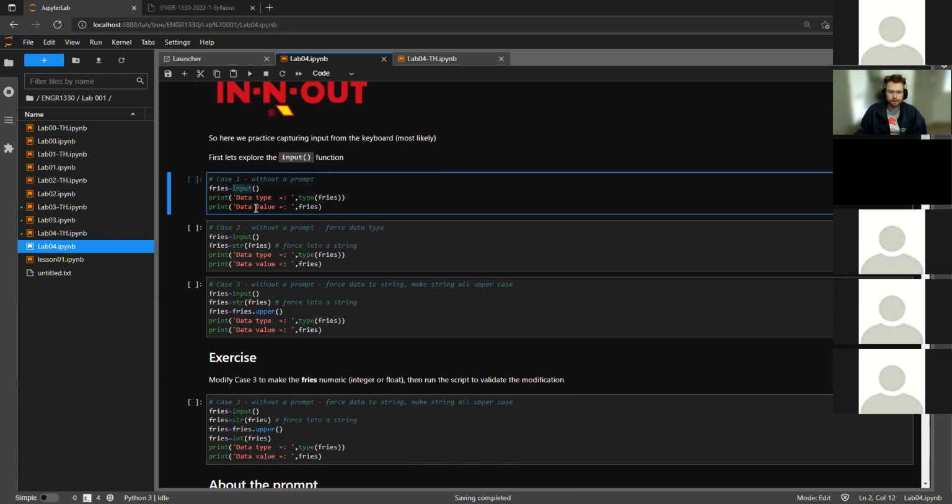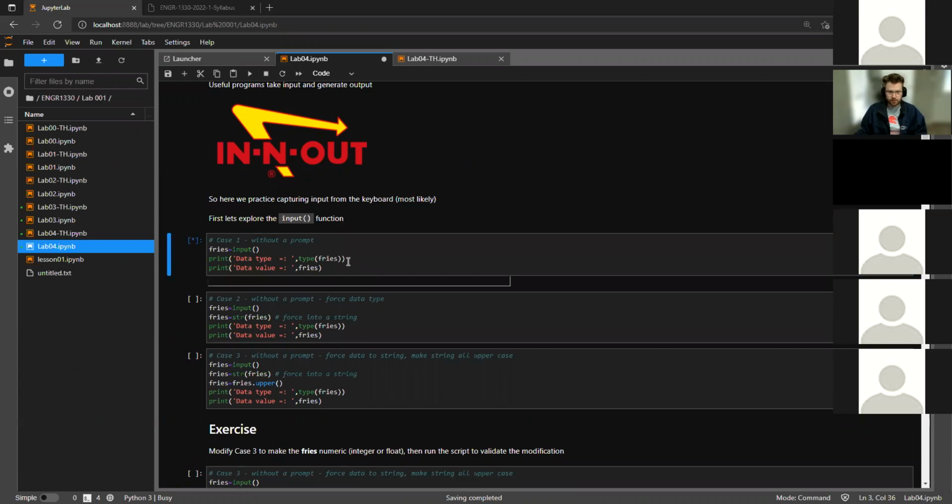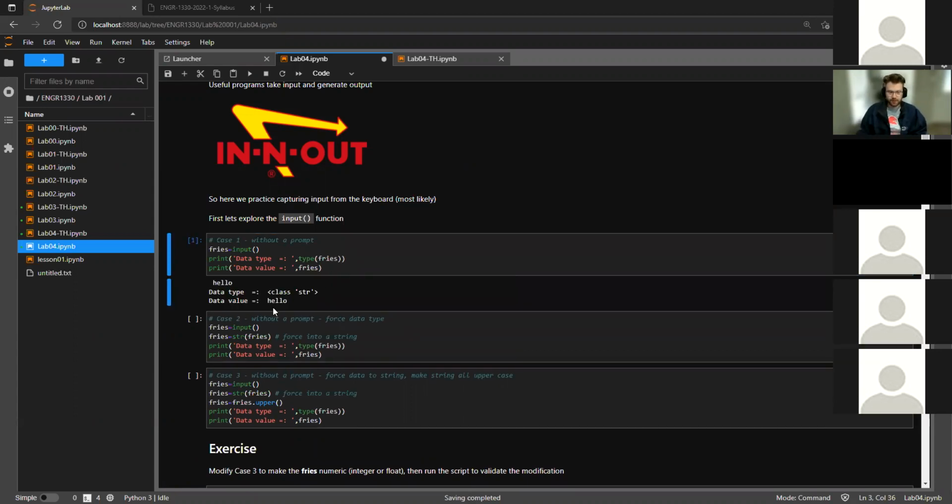So I'm going to take input. Input allows the user to type from the keyboard and then press the enter key. And it will turn that into a string. It will take it as a string, really. And then we're going to store it in a variable. And then we're going to print out the type of that variable, and we're going to print out the value of that variable. All right, so let's take an input. Say hello. Says it is of type string and value hello.